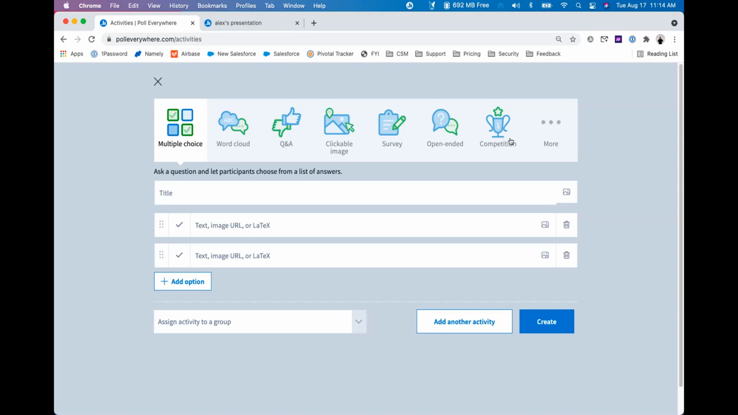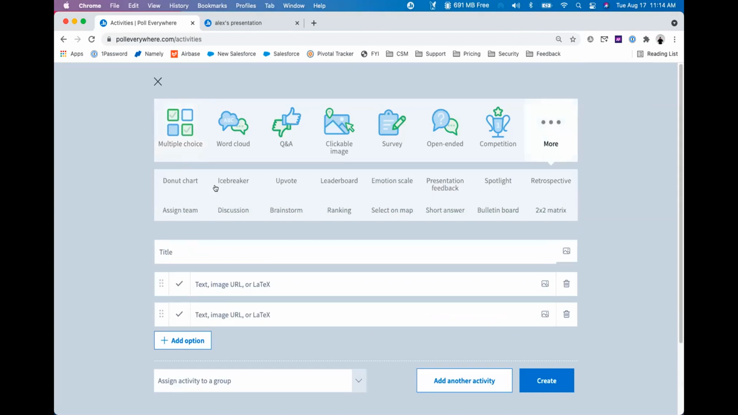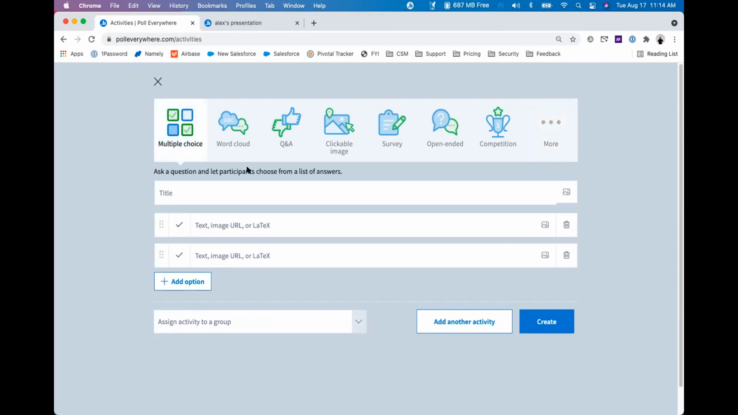Competition, this is kind of our take on trivia with a leaderboard setting. And if you hit more, you're going to get some other options here. These are just different use cases. So if you're thinking, what kind of question do I want to create? Click that more option, and this could give you some more ideas. But for right now, let's stick with, we've already seen a clickable image and a word cloud. Let's see what a multiple choice question looks like.